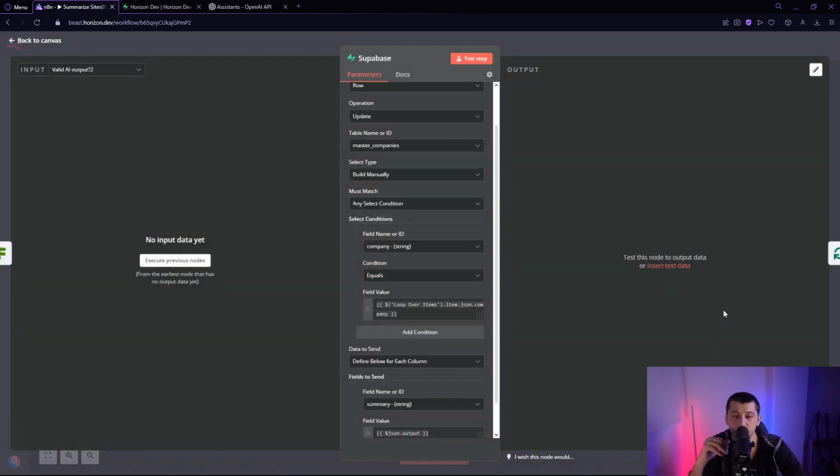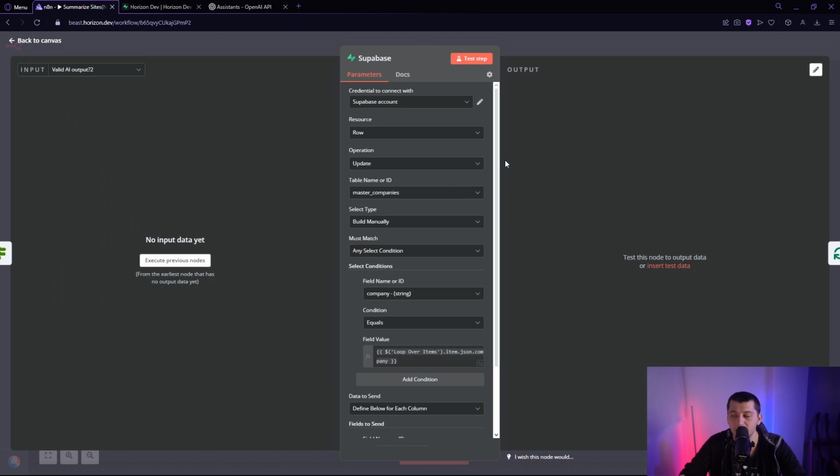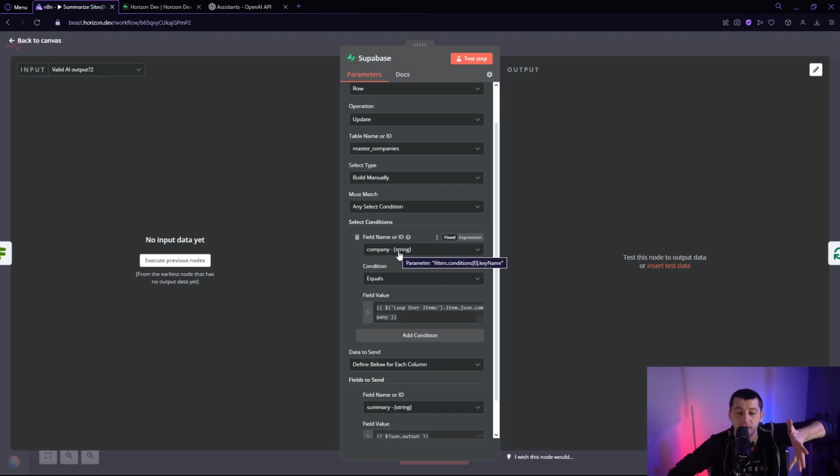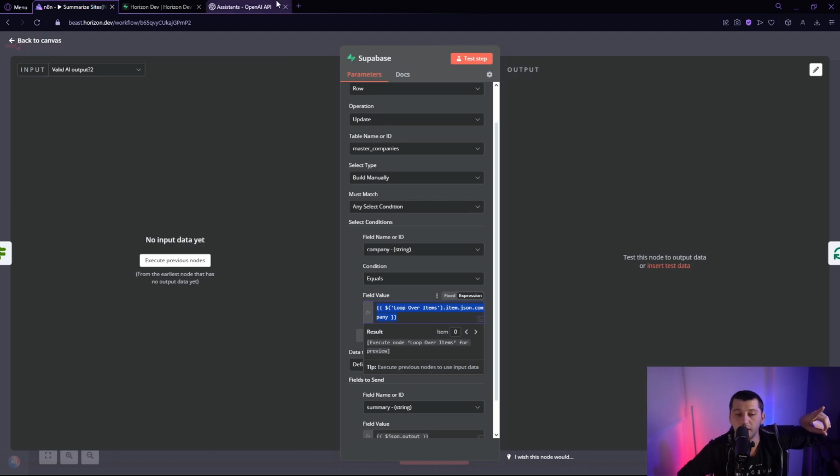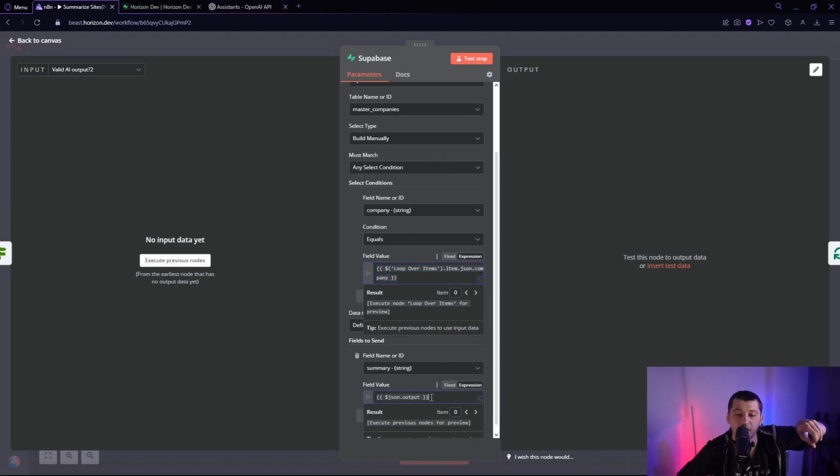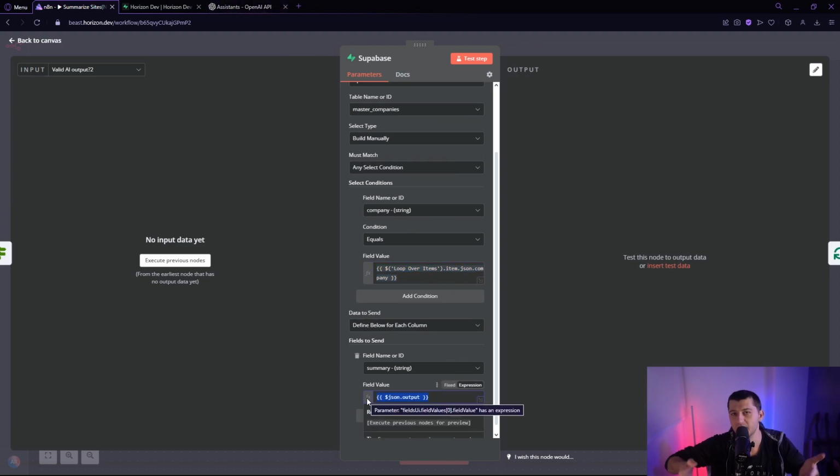And then we're going to go to Supabase and we're going to update it. Now, this is where you would have your Google Sheets node. Basically, it works the same way. We're going to match the column company with the company name. So we're going to grab it from loop over items, the company name, right? And then we're going to update the summary. Okay, this will look exactly the same in the Google Sheets node. It works essentially exactly the same.